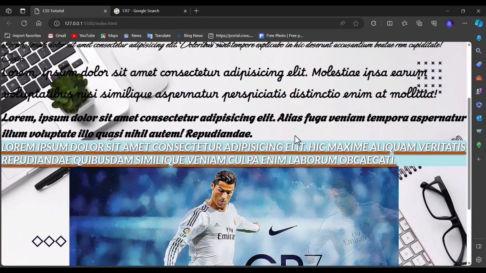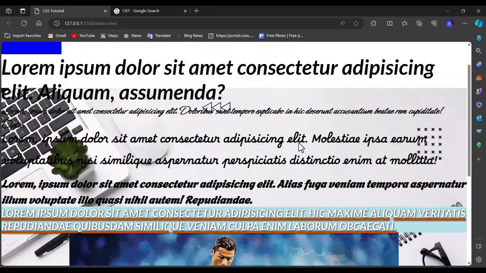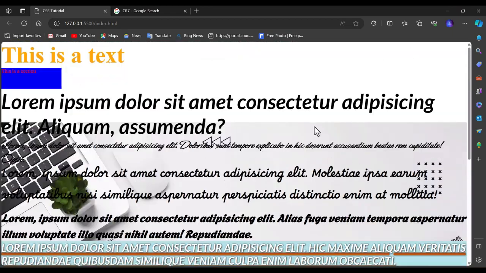No stress whatsoever. So now that my image has become bigger, what do you notice about this my web page? My web page now has become longer.